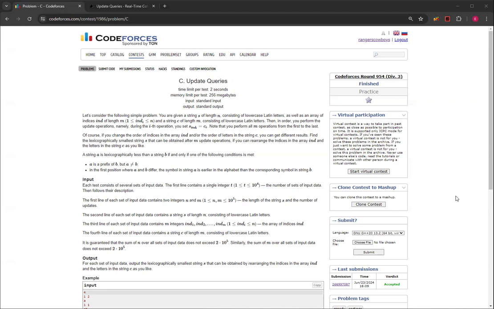You're given a string S of length n consisting of lowercase Latin letters, as well as an array of indices I of length m and a string C of length m. All indices are from 1 to n, inclusive, and the string C consists of lowercase Latin letters as well. Then, in order, you perform the update operations: during the ith operation, you set S at index I_i to be C_i. Note that you perform all m operations from the first to the last.